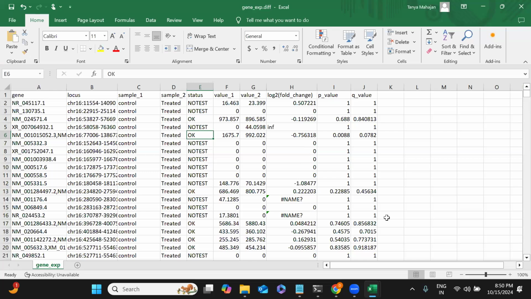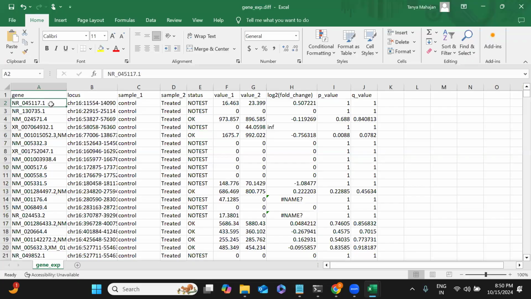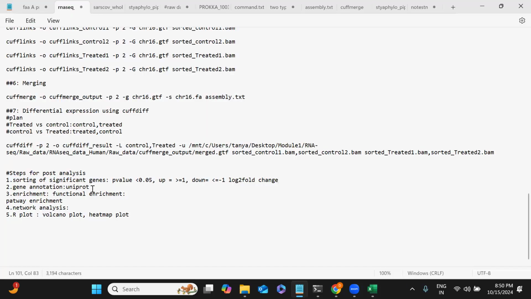Then the next step, after the significant genes, is gene annotation. You can see in this file, if I ask you which gene is present on this transcript, there is no column for the gene name in the Excel sheet. Can you see that, guys? Yes, ma'am. All that annotation we are going to perform with the help of the UniProt database.